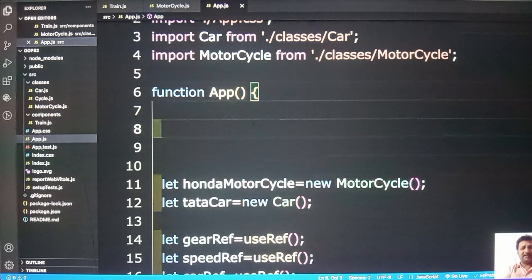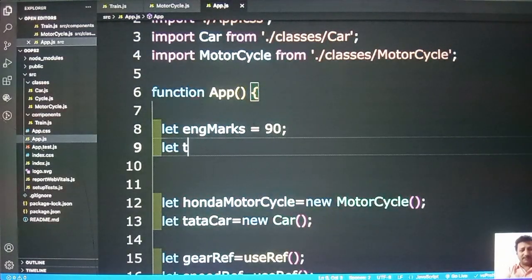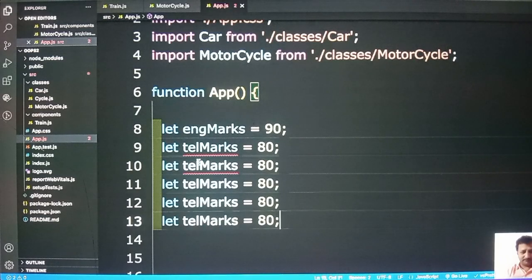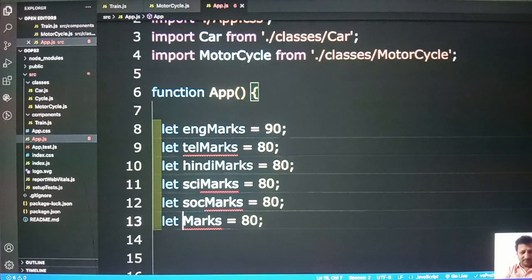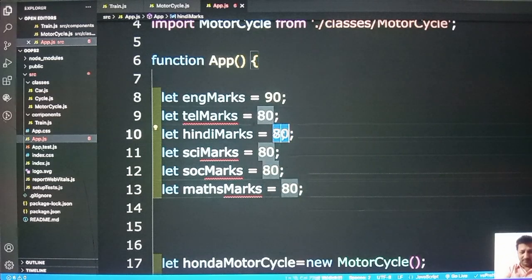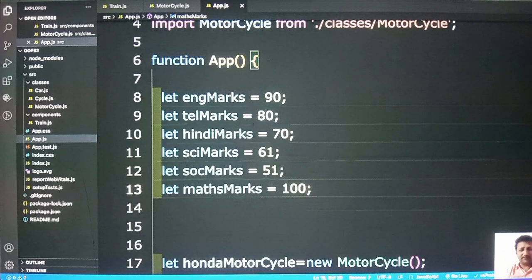Let English marks be 90. Let Telugu marks, Hindi marks, science marks, and so on, with values 90, 80, 70. Normal variables have been created. We have created so many variables so far.